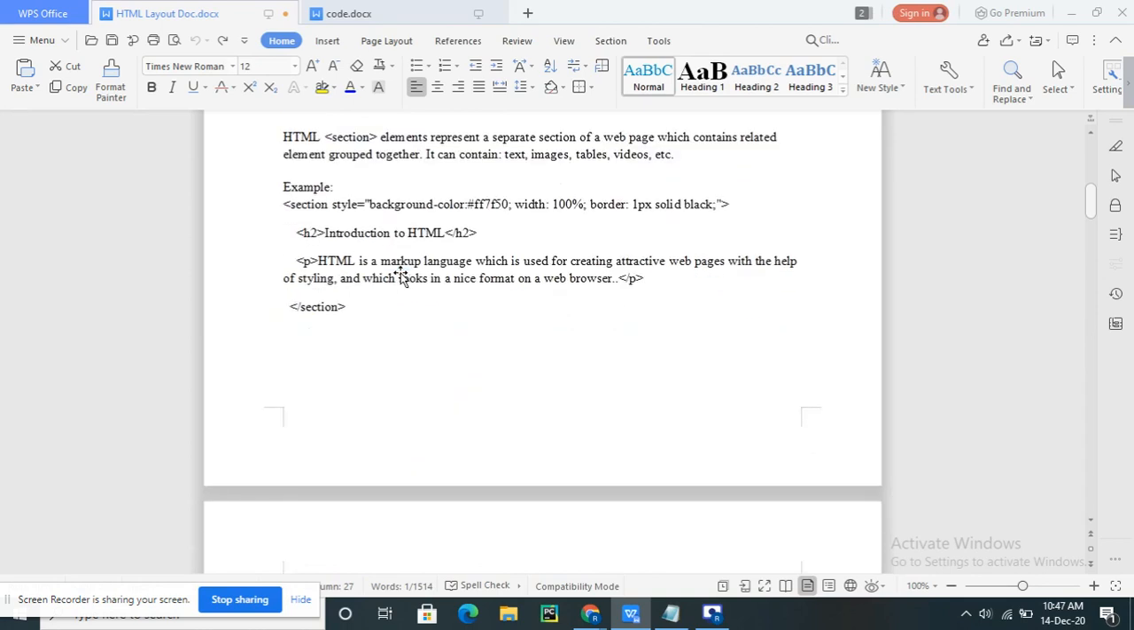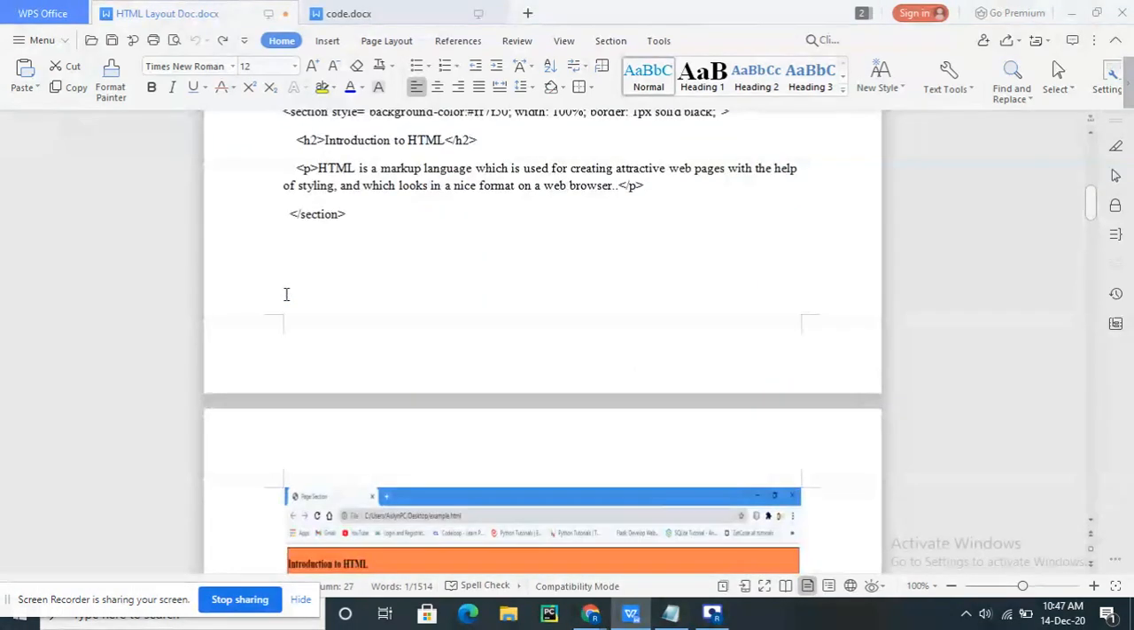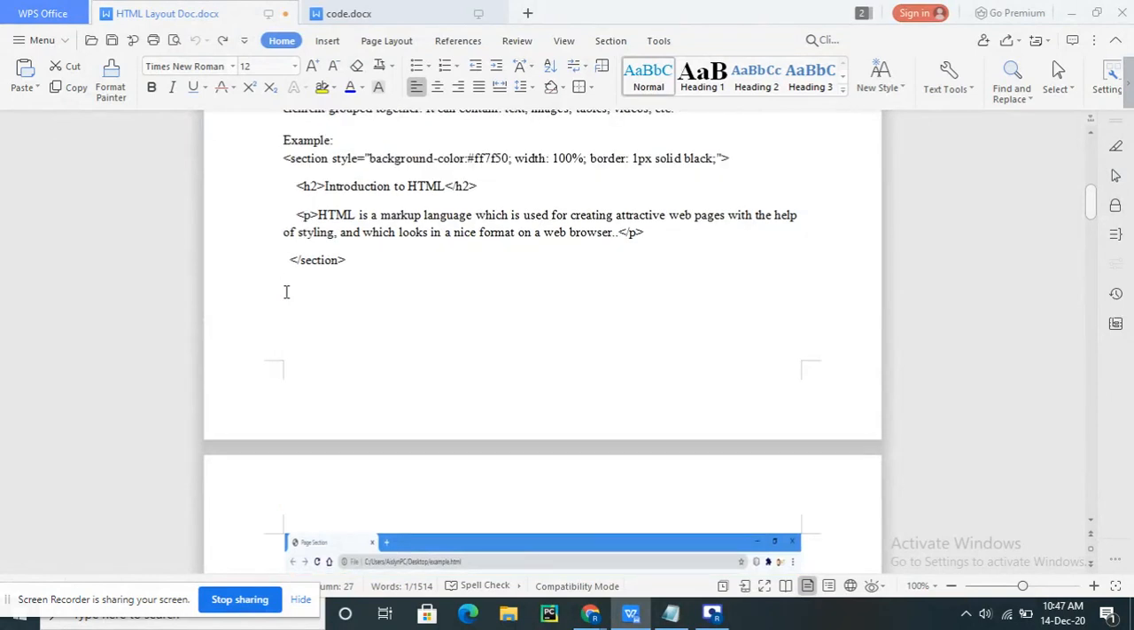Next we have HTML sections. For HTML sections we use the keyword section. You can observe here that I open the section, set the background colors and so on, and then close the section.